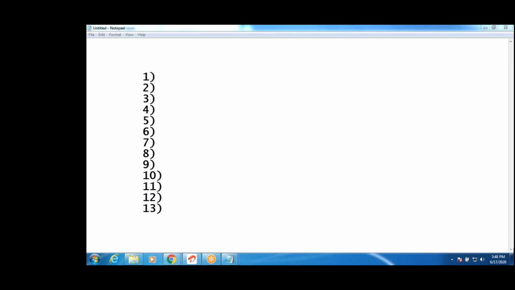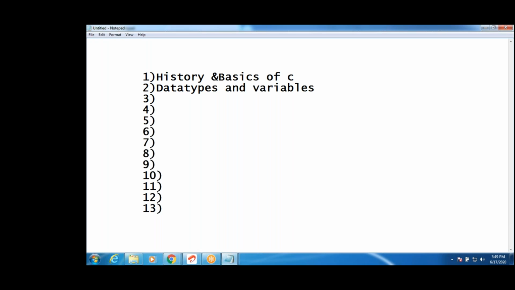Yeah, history of C, first topic, very good. Basics and history. Next one, data types and variables. Next, C program structure and first program. Next one is operators. Any other topic? Control statements, very good. Conditional statements are nothing but control statements.